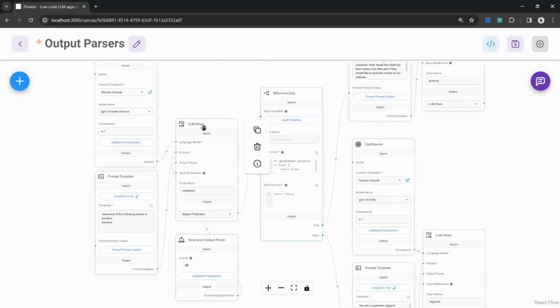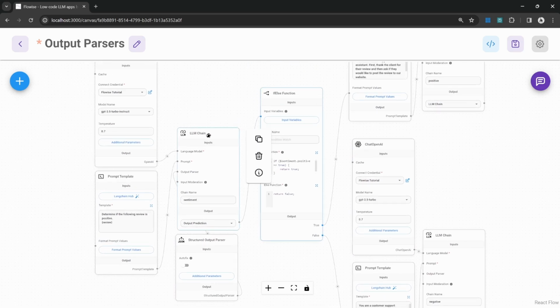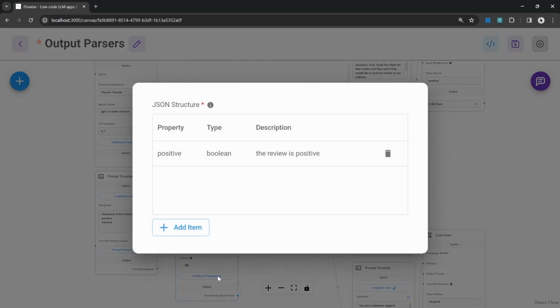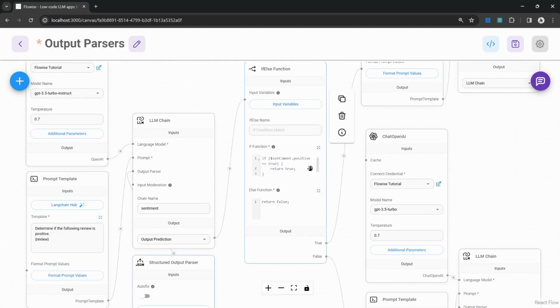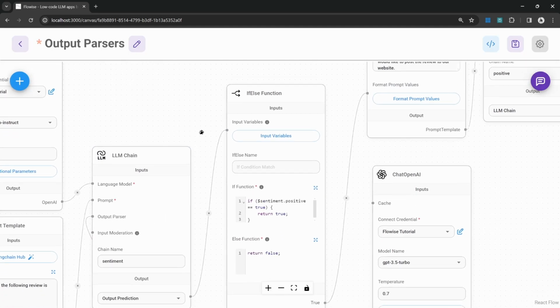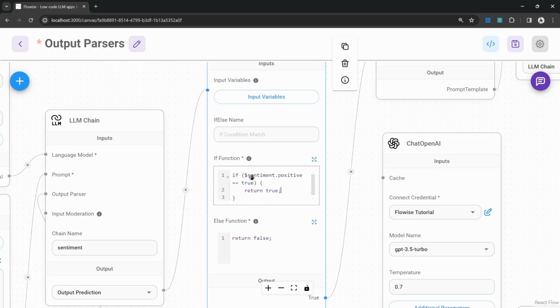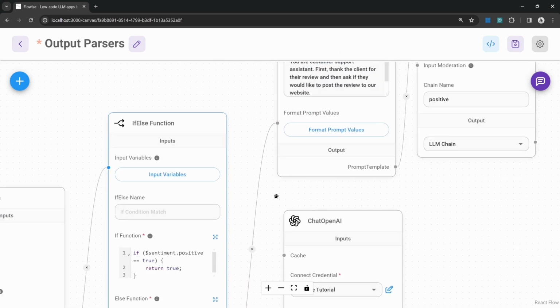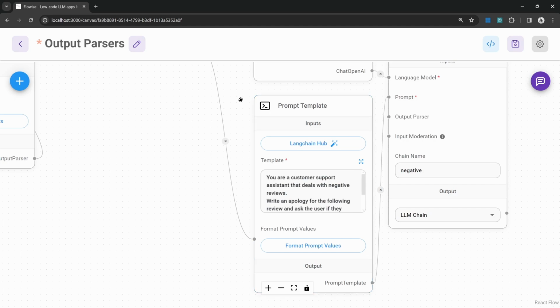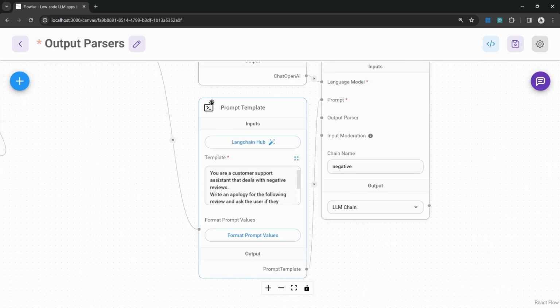So in a nutshell, the first chain will return a structured output with a property called positive, which is either true or false. That value is then passed into the if-else function, and if sentiment.positive equals true, then we call the positive chain. Else, if the sentiment was negative, we will call the negative chain.